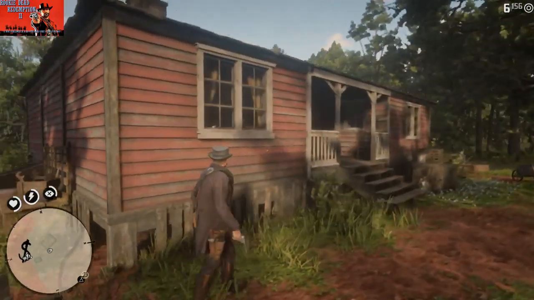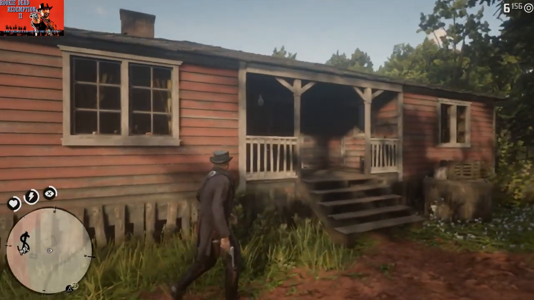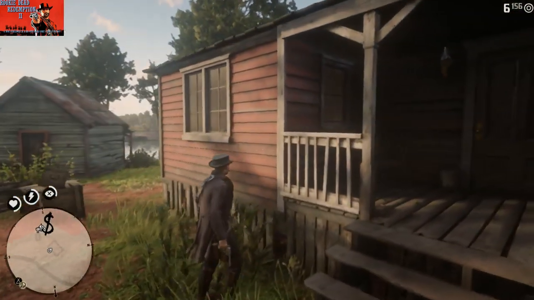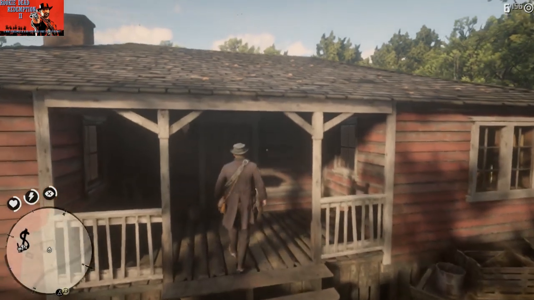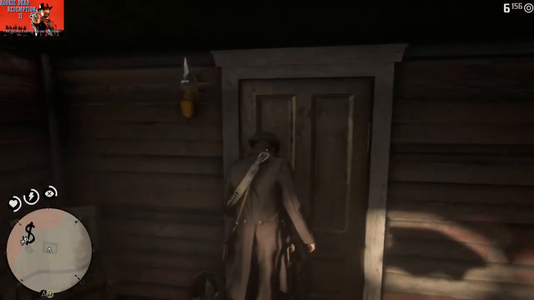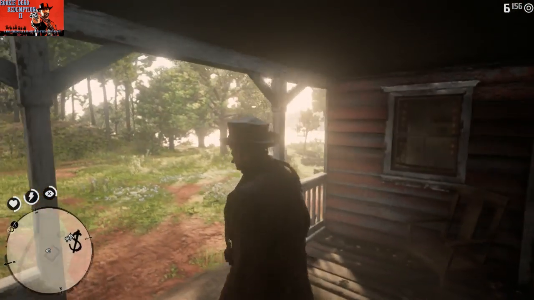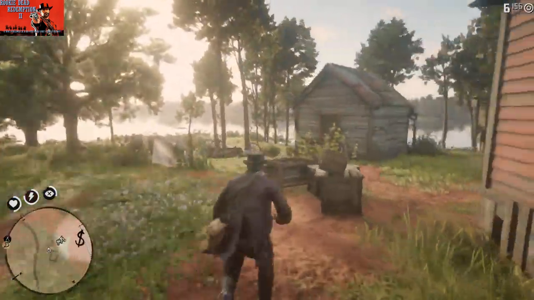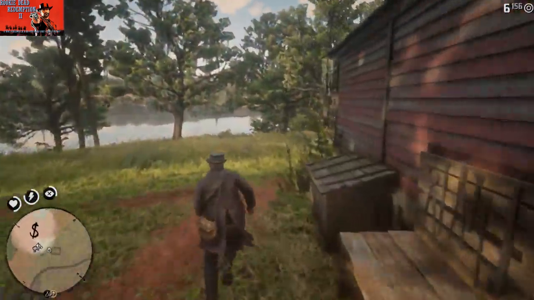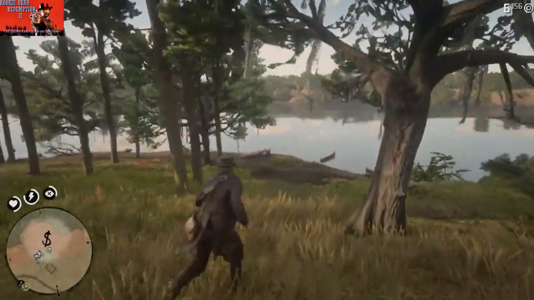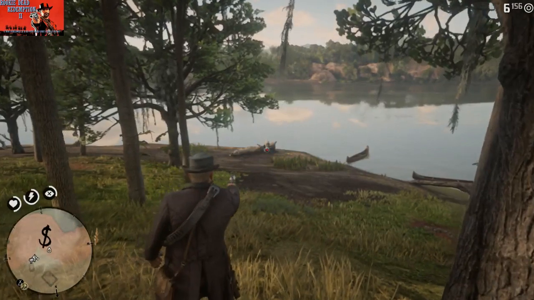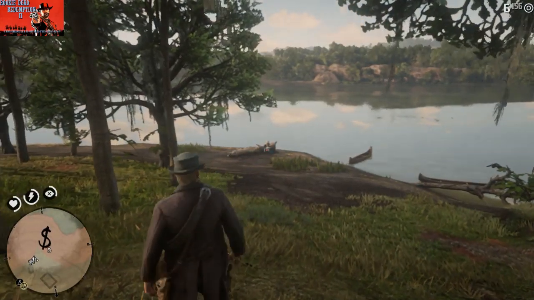Well, we seem to be getting out of the search area. Right. Let's just have a look and see if we can get in here just in case. No. Right. Ah, there's somebody there.